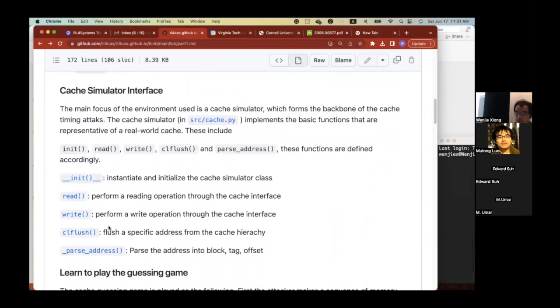Many of us are computer architects, so we are all familiar with architecture simulators.